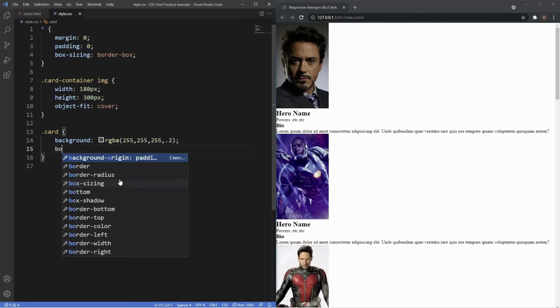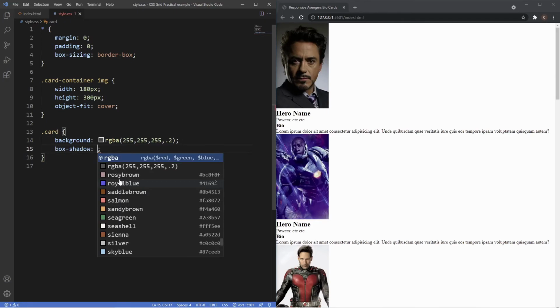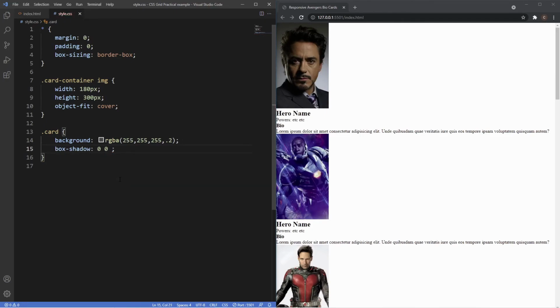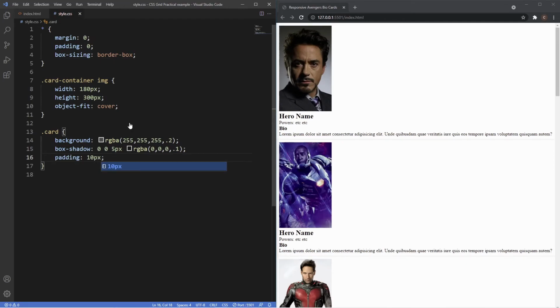And then I also want to give them some box shadow, so let's say 0 on the X and Y and about 5 pixels blur, and then also give them an RGBA value for the color, so 0 for the red and blue and green, 0 again, and then let's say 0.1 for the opacity, and then let's also give them a bit of padding too, so padding 10 pixels, just so the content has a bit more space. Now you can vaguely see the box shadow here.